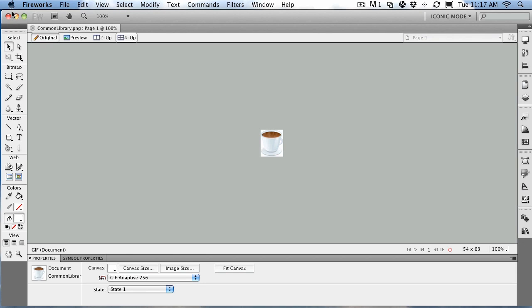There are going to be times when you save a symbol and then forget to stick it in the common library, or you decide, holy smokes, I want to use this in a number of projects. Well, there is a way to add a symbol to the common library. So let's take a look at how that process is undertaken.